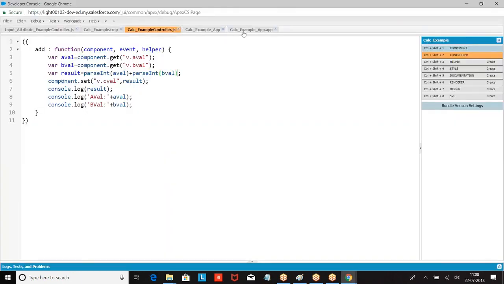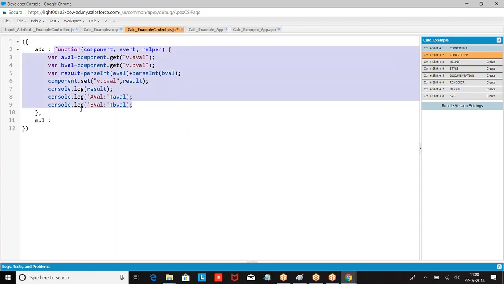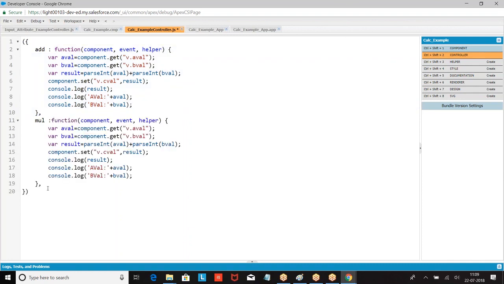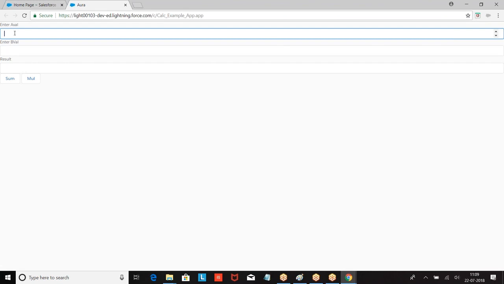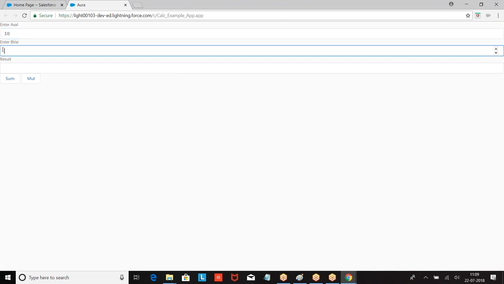Same story. Come back. I have not defined multiply. Action is not defined. What will be there? Same story. Right. So go back. So this is how we are performing the operation. I hope you are good with this.